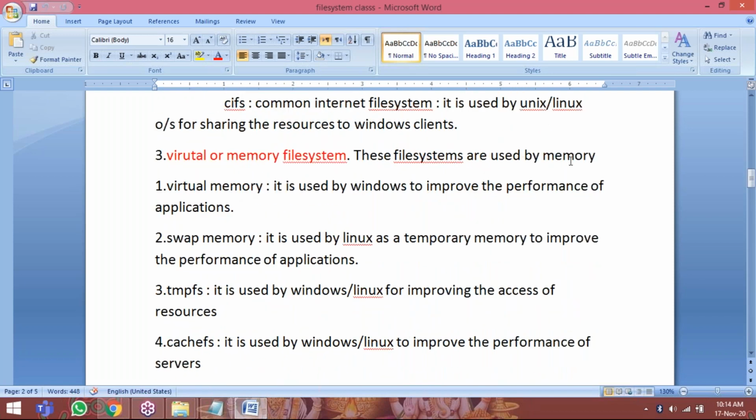Next, virtual or memory based file systems. These file systems are used by memory. Virtual memory is used by Windows to improve the performance of applications. While installing Windows servers, you can check your hard disk size. For example, if you have a 500 GB disk, it will not show you the complete 500 GB. It will show you some 49,000 or 48,000 MB. The remaining space it will use for virtual memory.